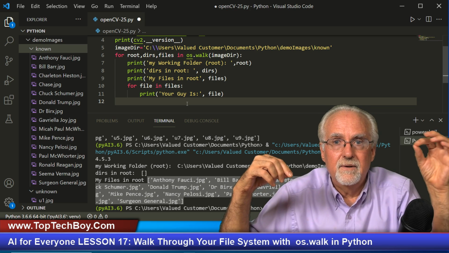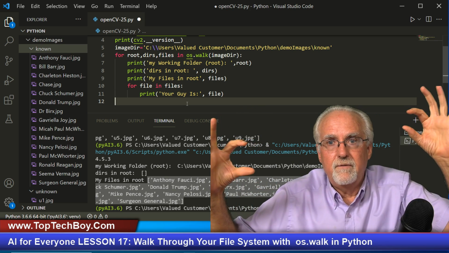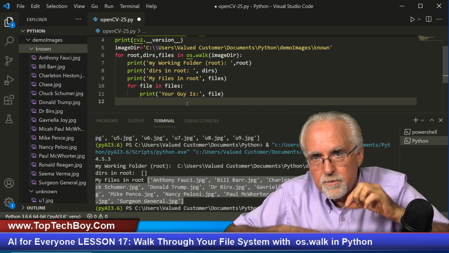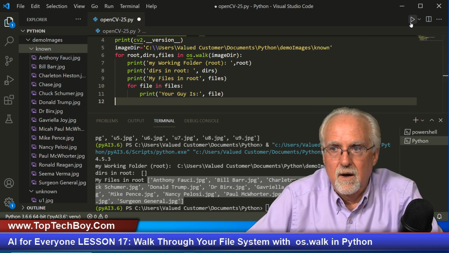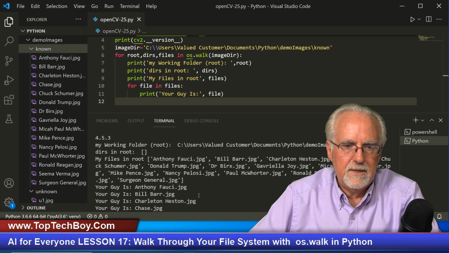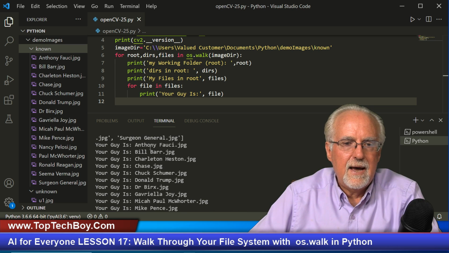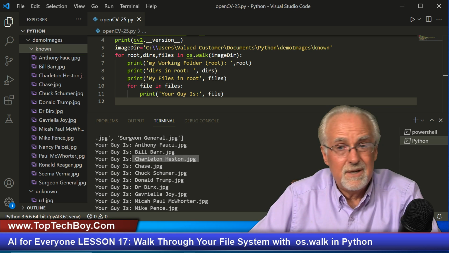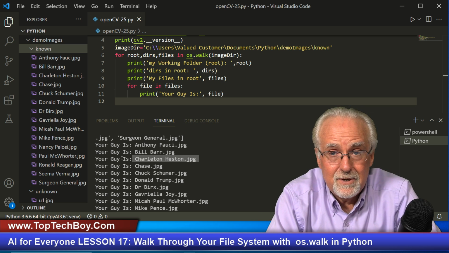And so this should now, in the main for loop, give you the array, and the next for loop should give you a list of each individual person. Okay, boom, look at that. So you see, your guy is anthonyfauci.jpg, your guy is billbarr.jpg, your guy is charltonheston.jpg. So hey, that is pretty good progress.